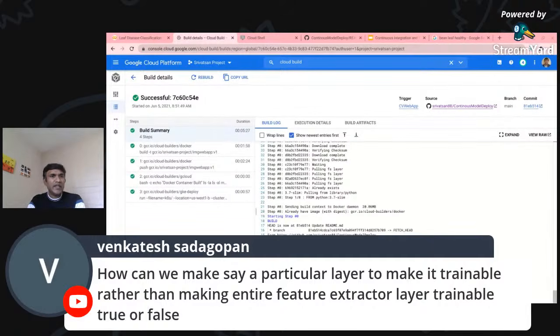Next question is from Venkatesh. How can we make a particular layer trainable rather than making the entire feature extractor trainable? Now, in this case, in a TensorFlow Hub model, I don't think you have an option. I am not sure you have an option.